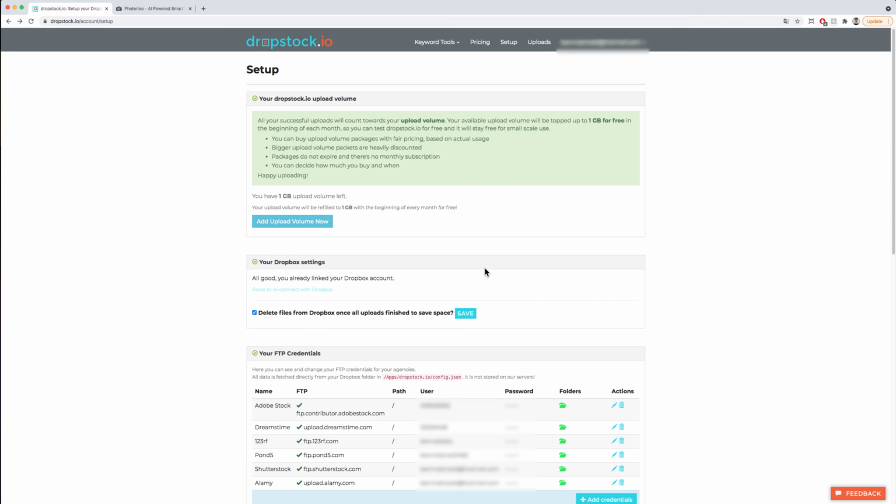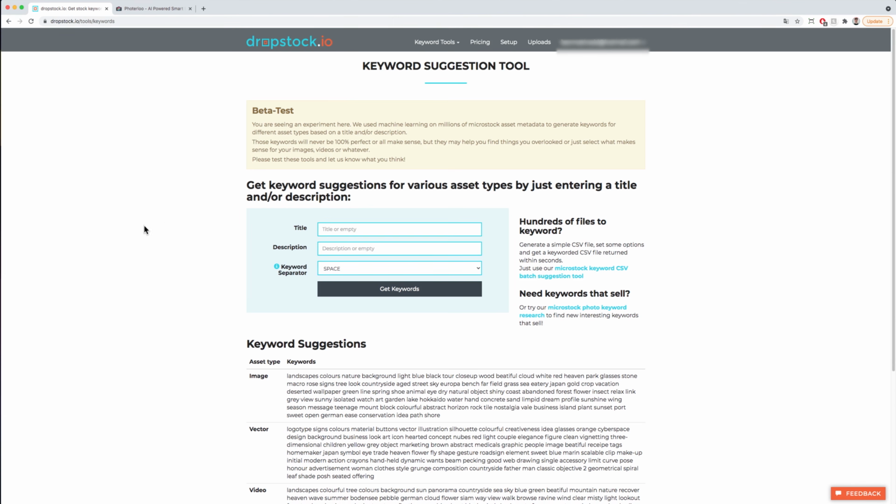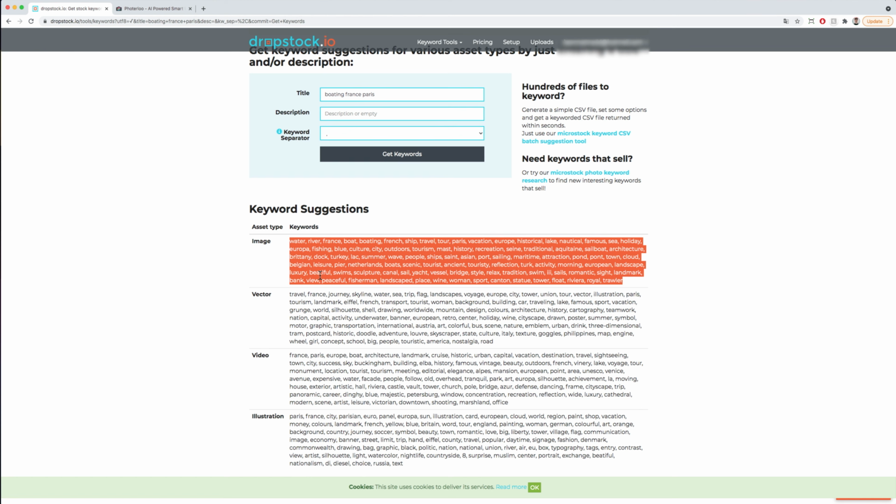One nice thing about Dropstock though is if we go over to keyword tools on the top bar here, there's 3 different tools that we can use. So if we go to keywords from title, you can just throw a title of the photo into here. You can add a description if you want, and then you can choose how you want these keywords to be separated, and then you click Get Keywords. From there, it will give you a ton of keywords that you can then go and paste into each one of your stock photography websites.